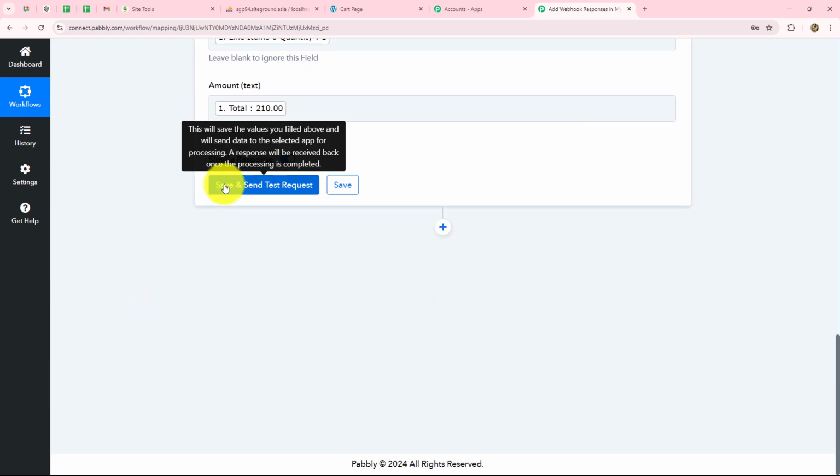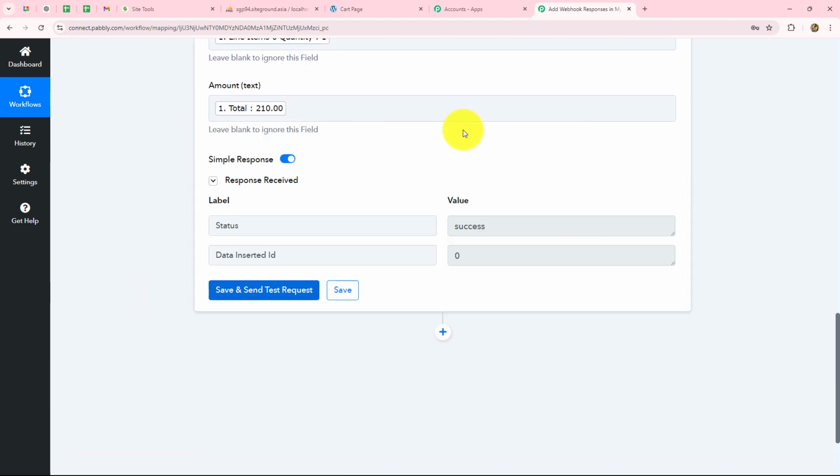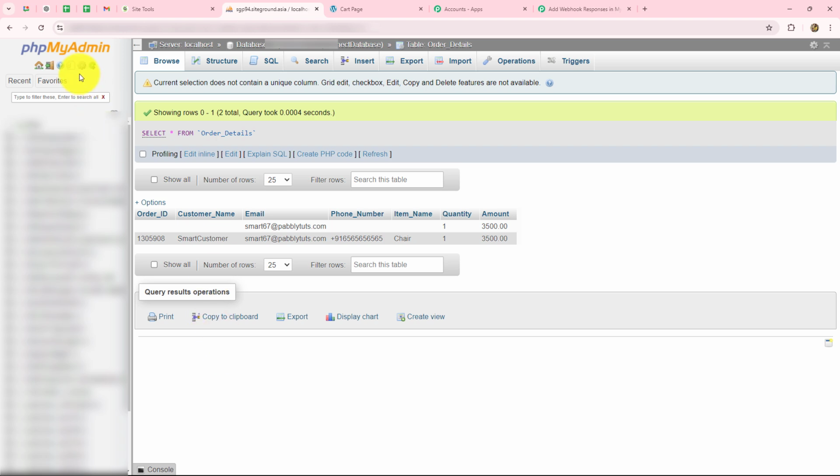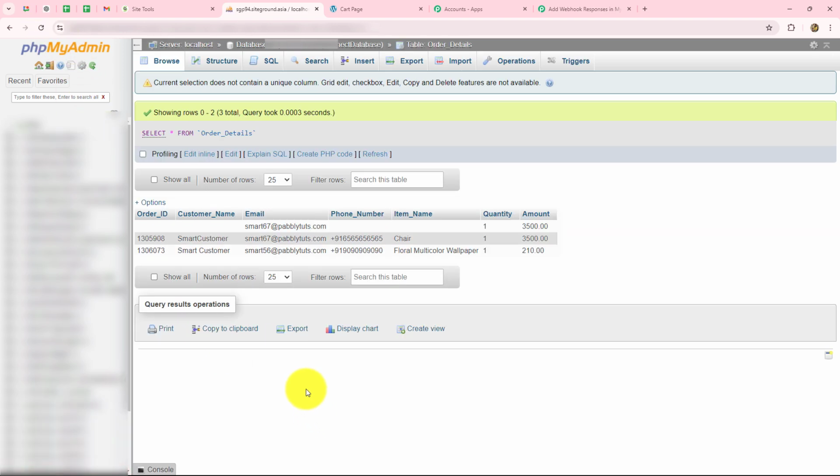Now when we click on the save and send test request button, you can see that here we have received the response. In the status of the response, it is given that success. That means the data is inserted successfully in our MySQL database. So I'm going to take you back towards my MySQL database. Here I'm going to click on refresh, and you can see that automatically the details are added over here.